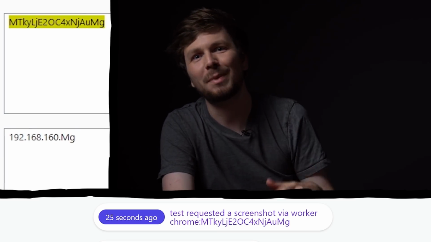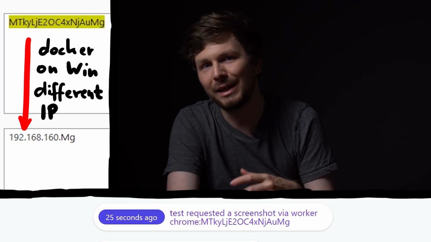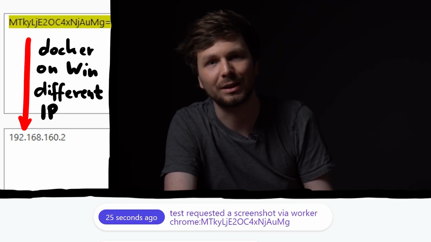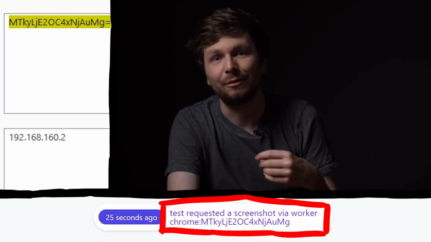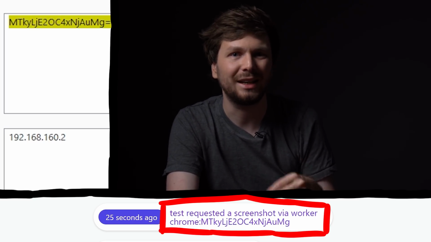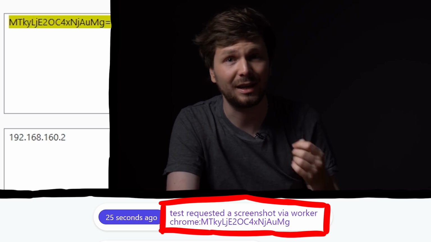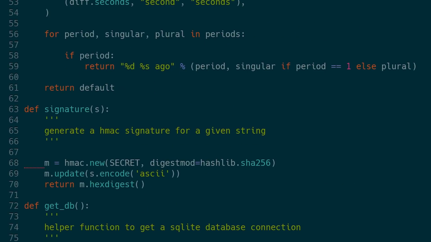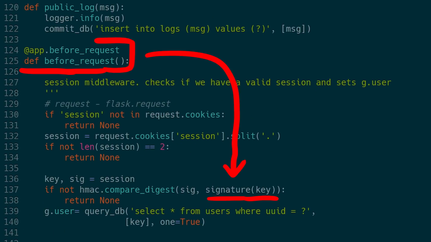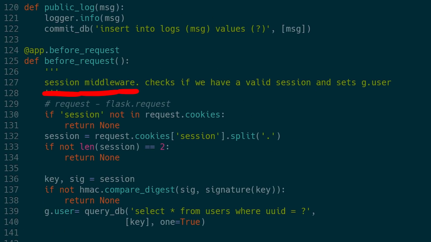And it turns out on my Windows PC here, the IP is not the expected 172 IP. So I guess it was good that I added this. If this were not here, you would have to take educated guesses or scan the IPs if possible. Anyway, just after we get the Chrome IP, we also get the secret, and this secret is used in an HMAC function to create a signature of some data. And the signature function is called in before_request, which acts as a session middleware.